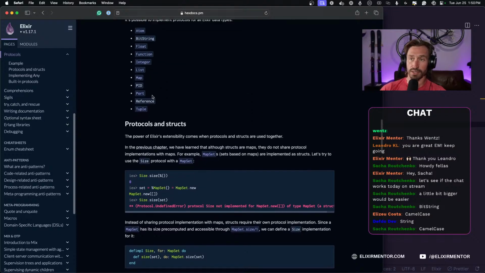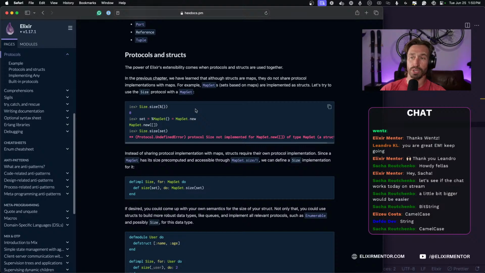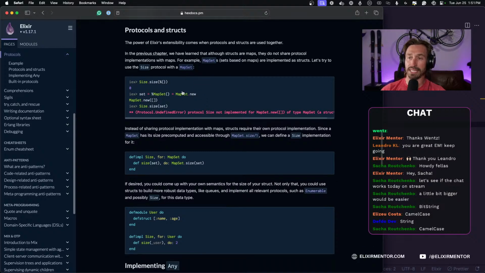Protocols and structs. The power of Elixir's extensibility comes when protocols and structs are used together. In the previous chapter, we learned that although structs are maps, they do not share protocol implementations with maps. For example, MapSet, which is based on maps, is implemented as a struct. Let's try to use the Size protocol with a MapSet.